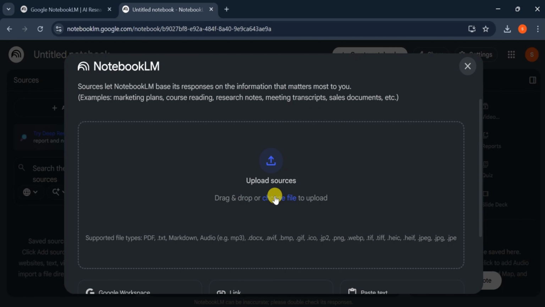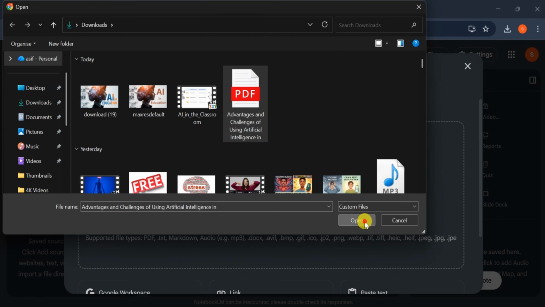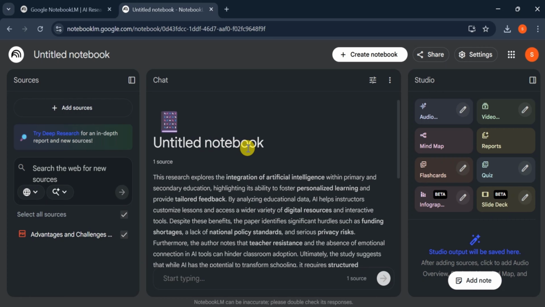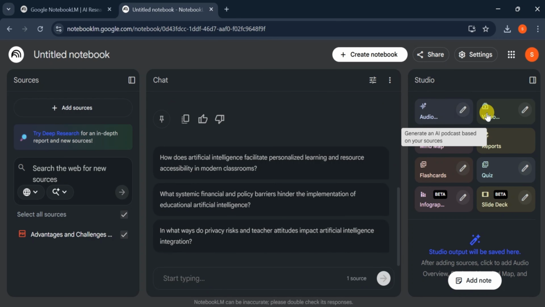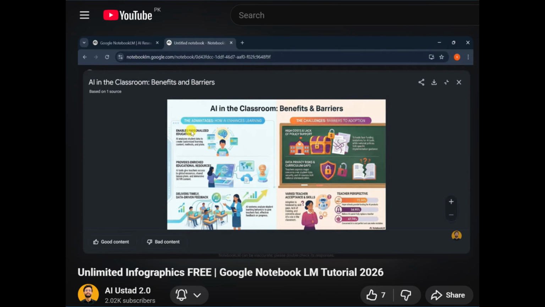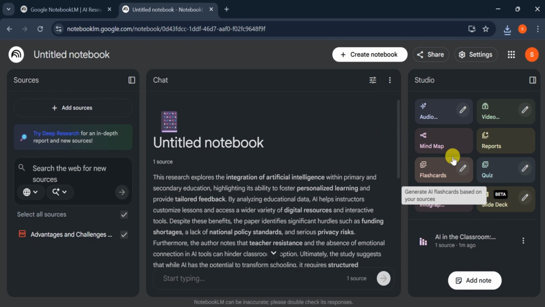Now let's start with a PDF. Click on Choose File, select your PDF, and then click Open. Once the file uploads successfully, you'll see the content and details in the center of the screen. On the left side, you'll see your sources, and you can add more sources anytime. And on the right side, you'll find different tools and outputs, like audio overview, mind map, report, flashcards, quiz, infographics, and even presentations. In my previous video, we created infographics, but in this video, we're focusing on how to create a mind map. So for that, click on Mind Map.